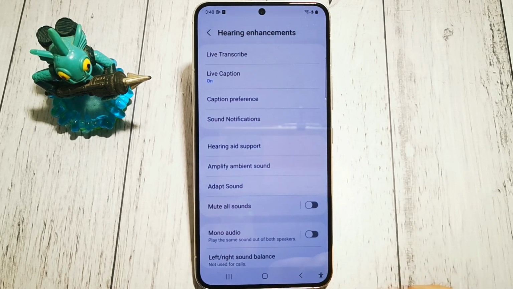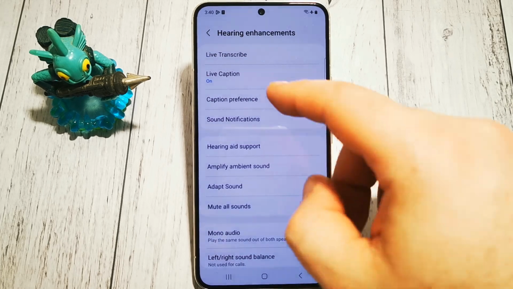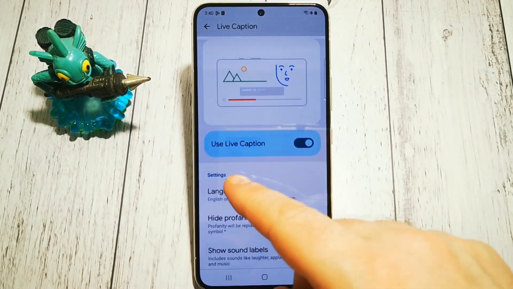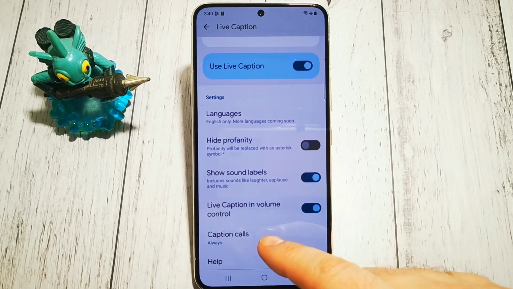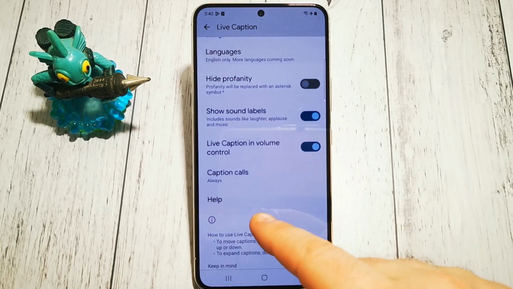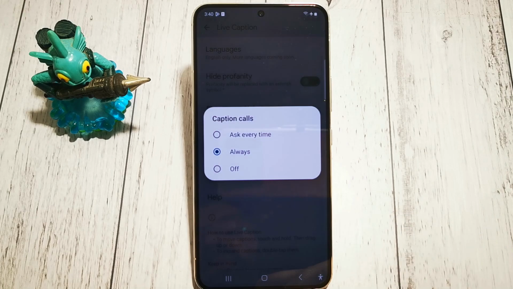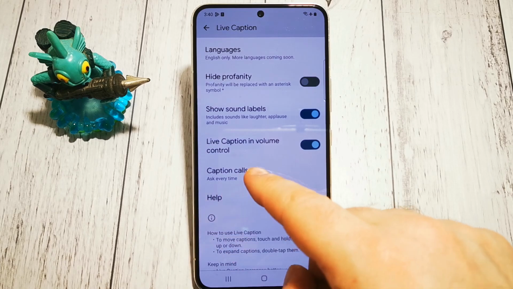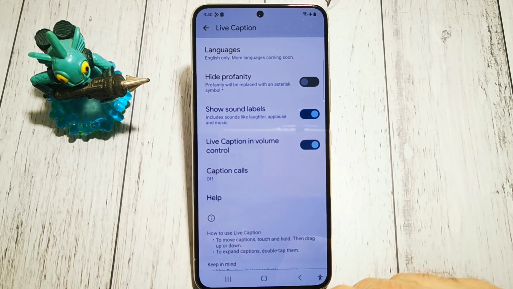Next, in hearing enhancements, at the top we have our live caption options. As you can see, right now it's turned on, and here we have our caption calls. So now it's always, we can choose to change it to ask every time, or we can have it off.